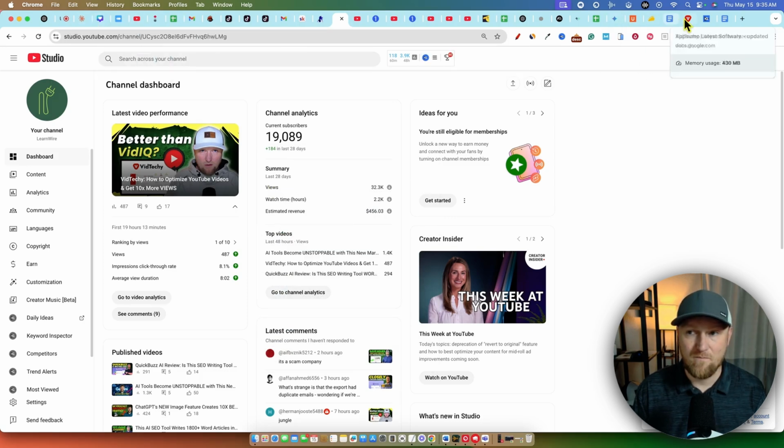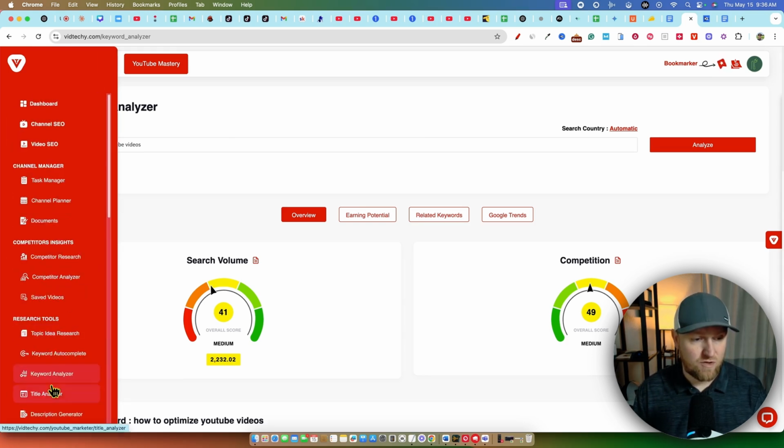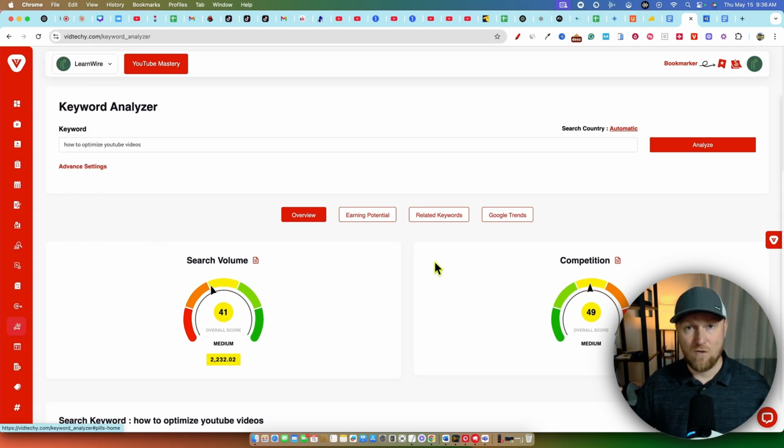So we use the tool called VidTechy. There will be a link below to go pick this up. I believe I gave it a 4.8 rating out of 5. This was a pretty exceptional tool considering that they launched on AppSumo. They came to the platform with a ton of features, almost too many, where it actually could be overwhelming for a lot of people.